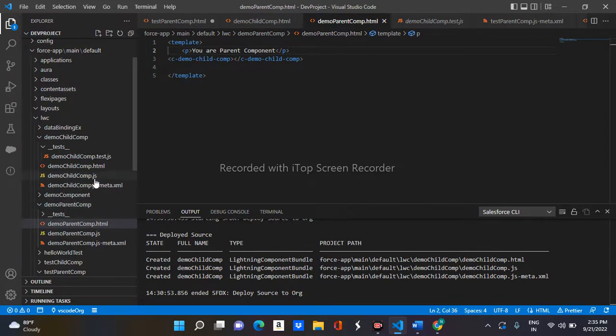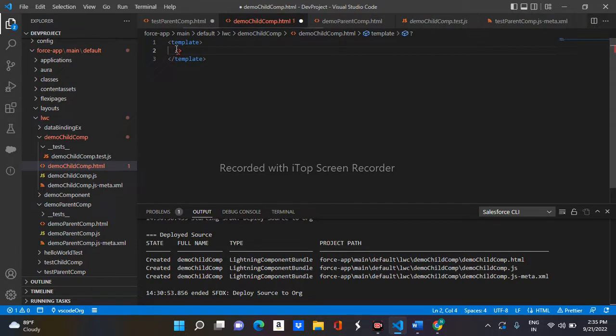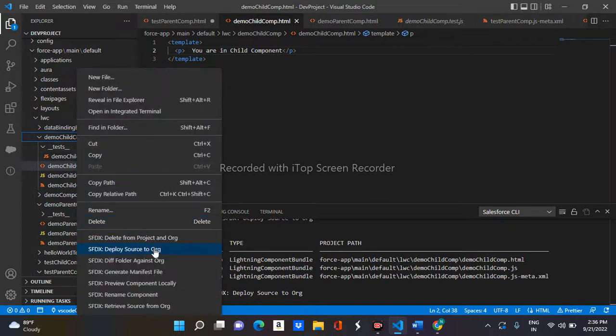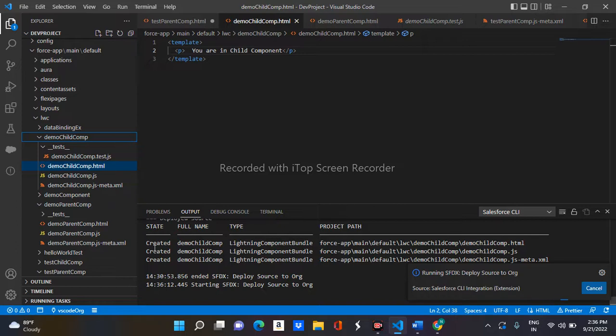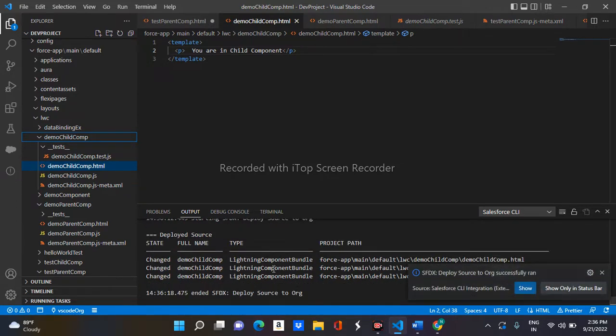Now I have to deploy it. Firstly I have to deploy my child. In the child I also put one message so that we are easily able to identify the components. You are in child component, closing of paragraph. Now the deployment is in process. Now it has been deployed. Now the component is ready, but again one step is needed.